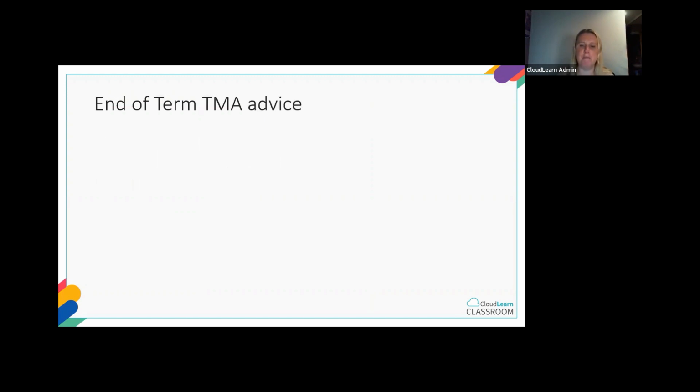So what do you need to remember about this TMA? It may take you 10 working days to get back your marked assignment with feedback. So don't panic if it doesn't come back to you right away. Don't submit it too close to your exam. Remember, it might take 10 working days to come back, so bear this in mind. Don't leave it too close to your exams to sit it.